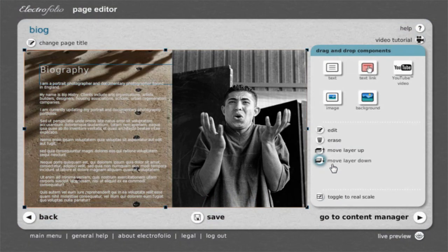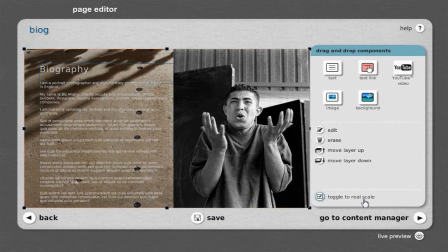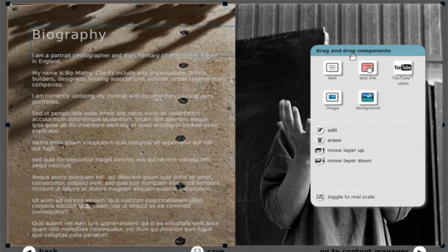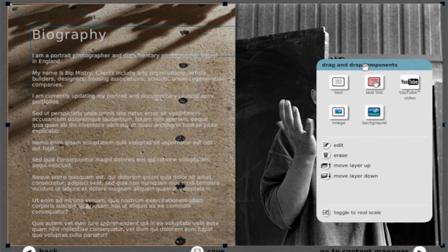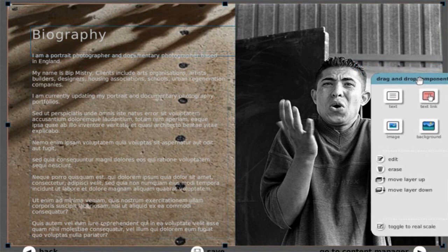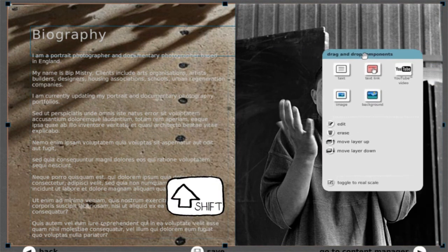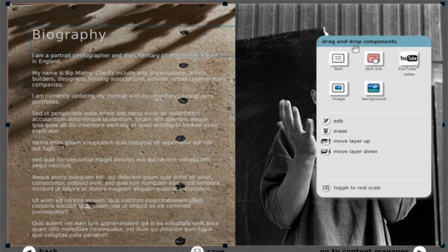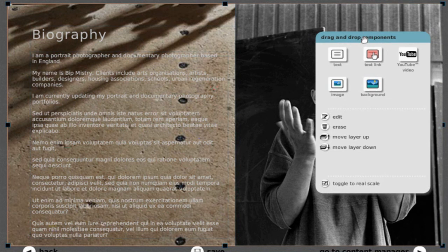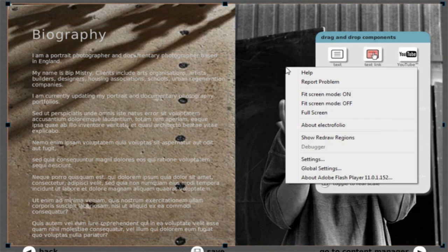Let's toggle the page to real scale to examine the result full size. You do that by clicking on this button. You can move the palette out of the way. Just grab it from the top and drag it. You can stretch almost any pop-up just by pressing Shift on your keyboard and moving the mouse wheel up or down. Let's put it back. Okay, there is more. If you prefer stretching the whole editor to your screen size, you can right-click and select Fit Screen Mode On. You can do this anywhere in Electrofolio, but let's keep it as it is here.